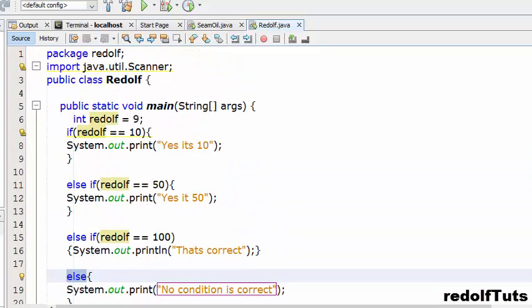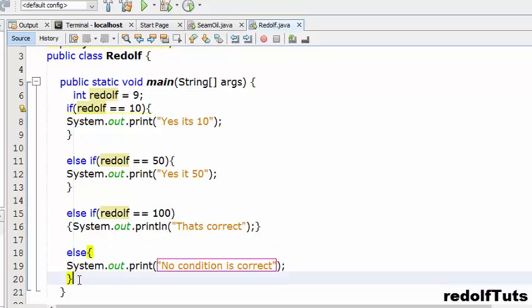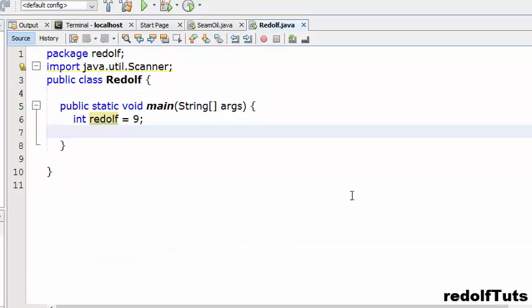So the else is always the last option that we go for, so that if all the conditions are not right, then it goes ahead and does the else over there. We also have the nested if statement, the multiple if statement, and that is quite the same as the else if.